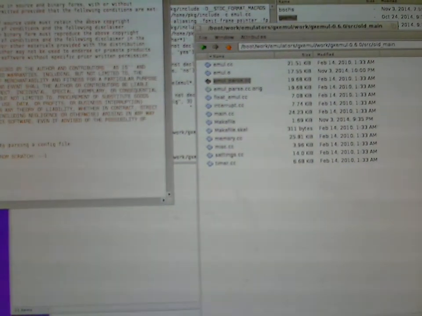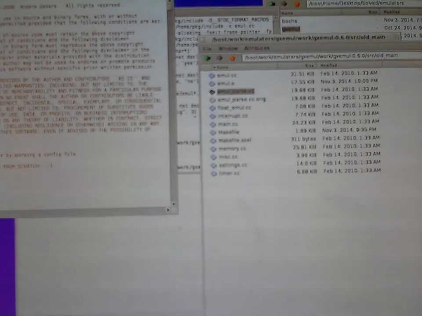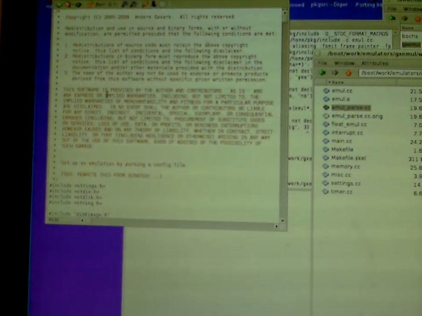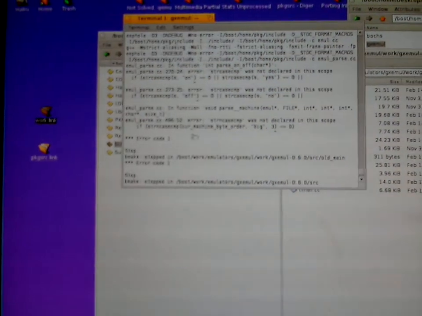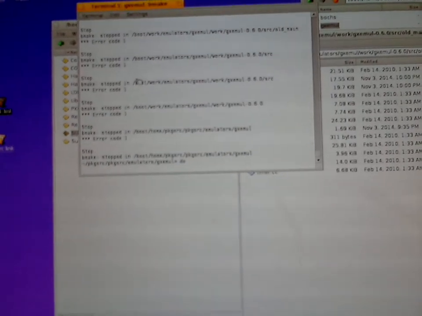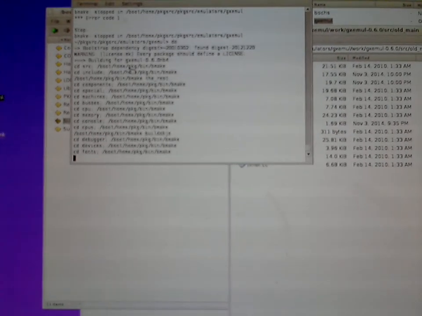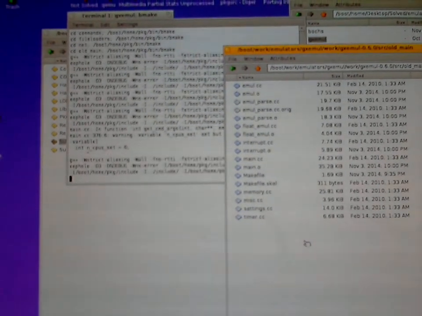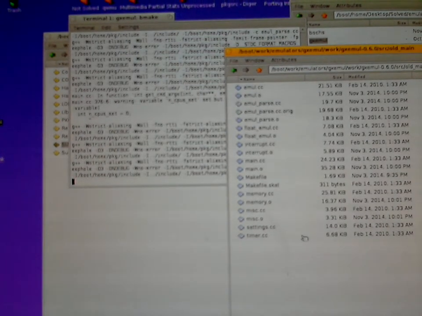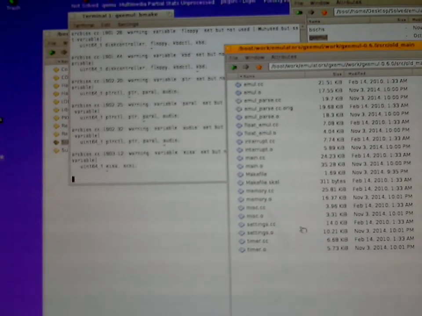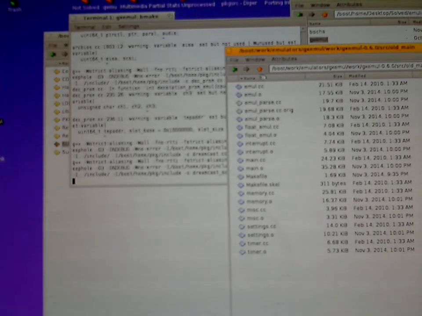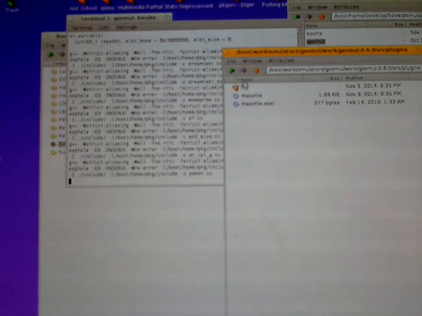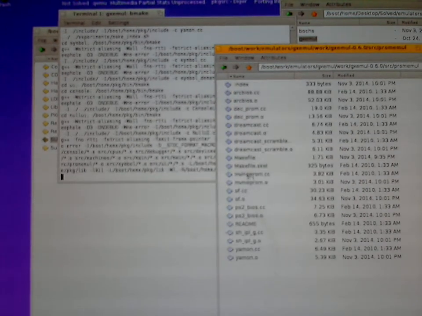Open it up. Yeah, in case you thought I was tired, I'm not. Start them up again. How many more of these damn things do I have to go? Memory, misc, settings, timer. Okay, we got out of that. Probably in the plugins directory. No. Where the hell are we?